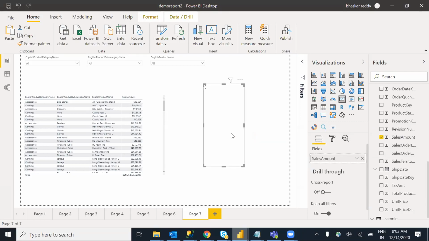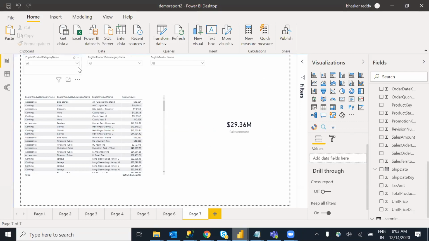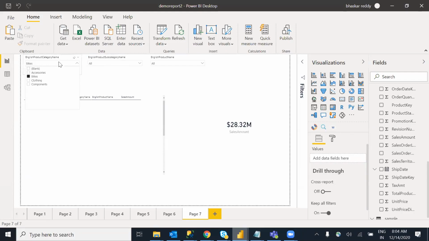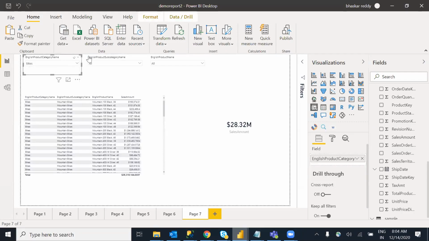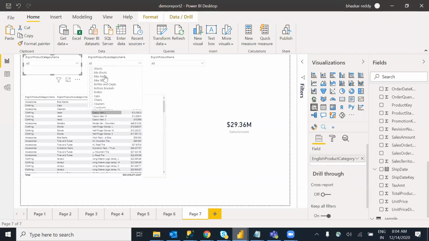Now we will discuss what is a cross filter direction. By default, the cross filter direction is single. Let me select it. If I select bikes, this is a parent table. Product category is the first table, then we have a sub product category. If I select bikes, all of this goes, products cost goes off. That's why I have all products. If I select this, all the products come.